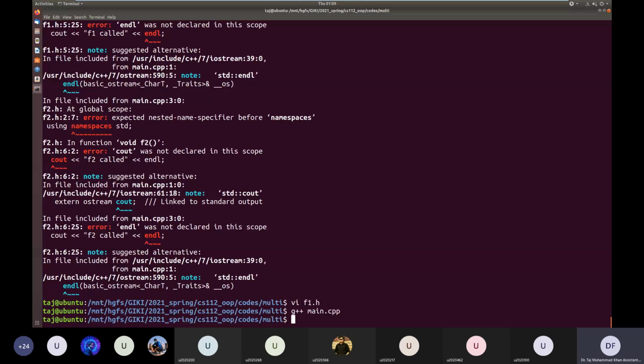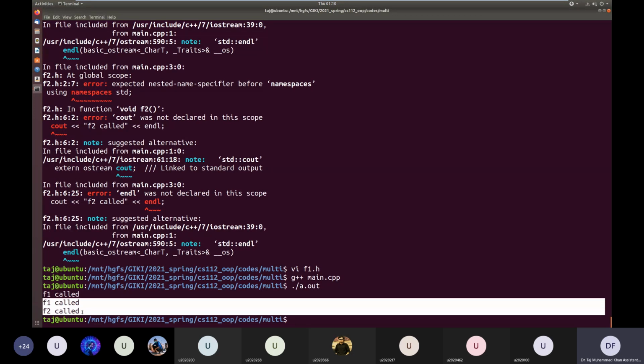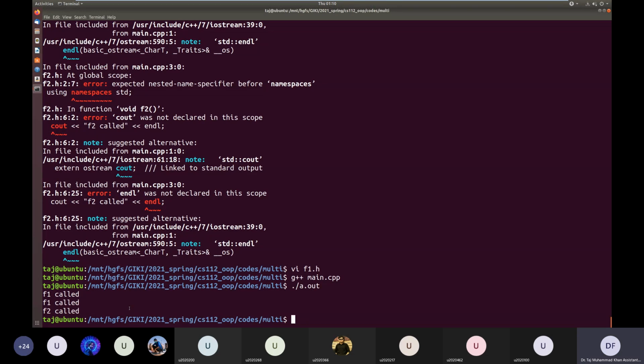Okay, it has compiled, and if I run it, F1 is called, and then F2 is called, which basically calls F1 and then prints F2. So there is a slight problem.